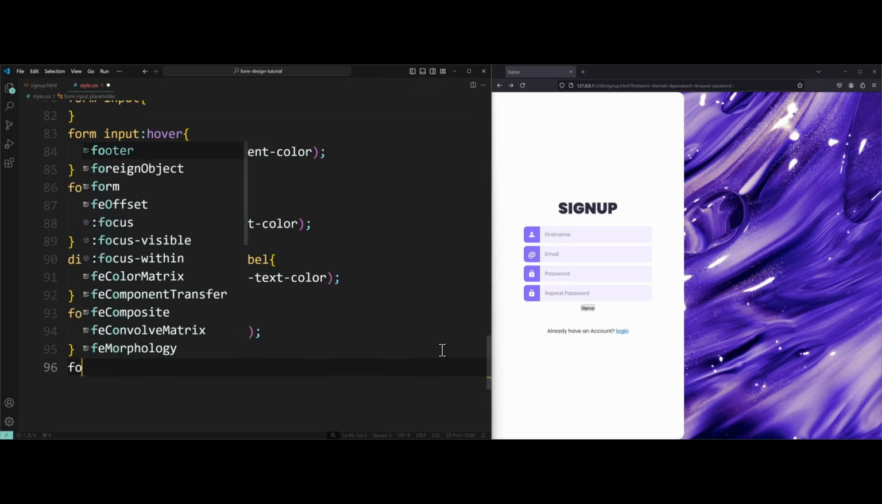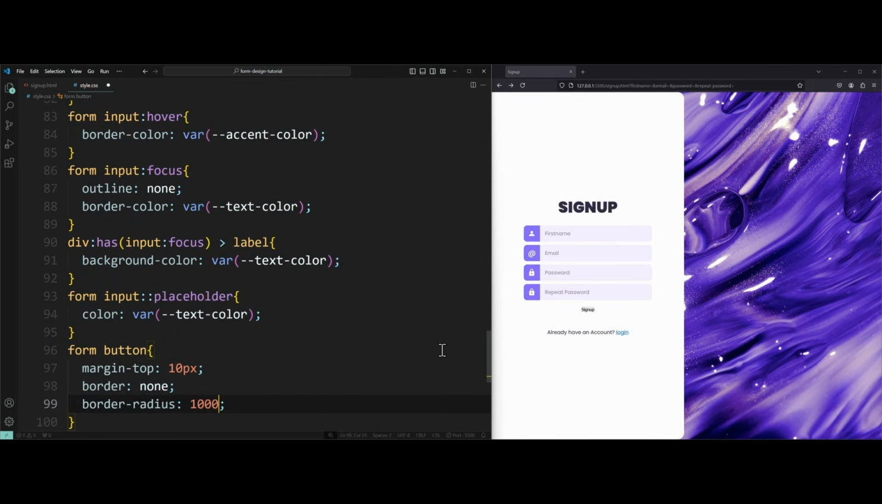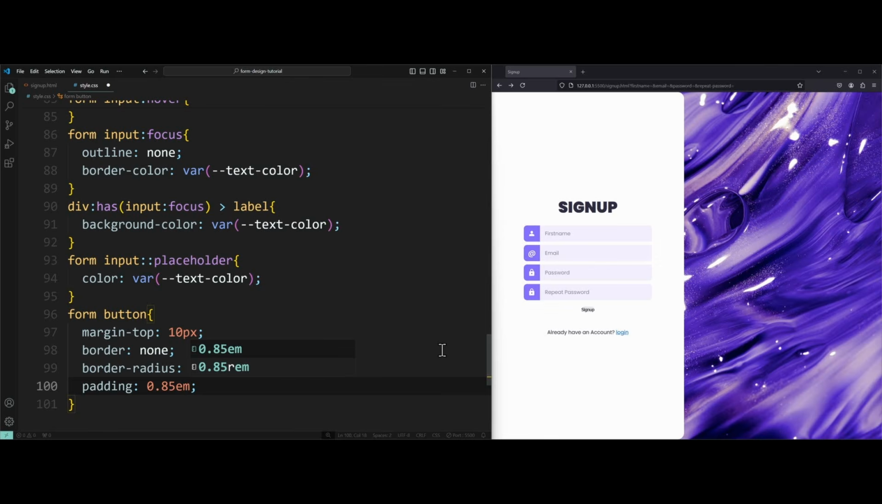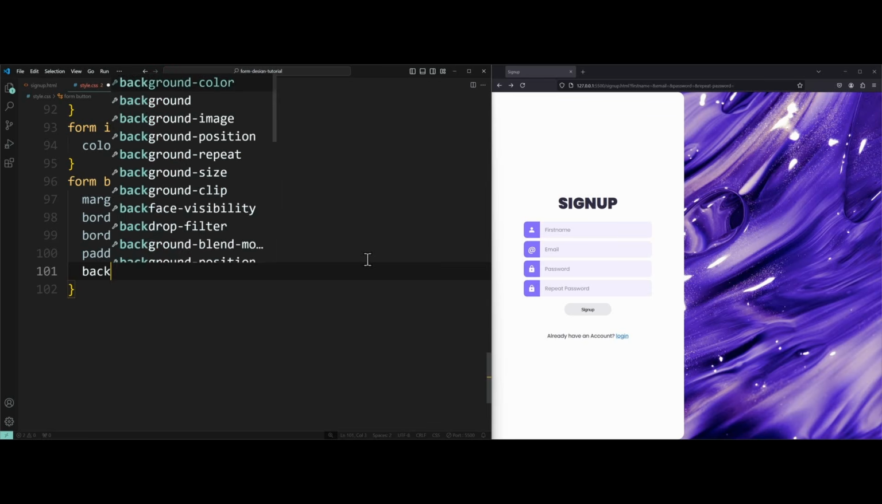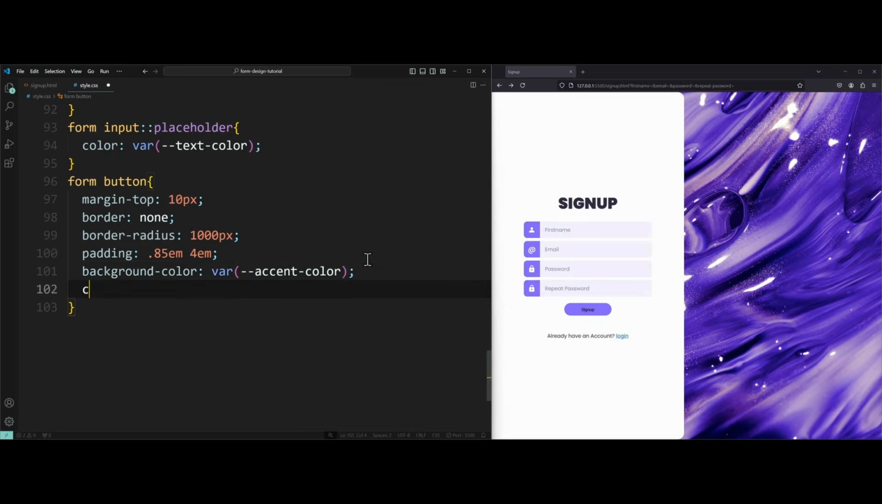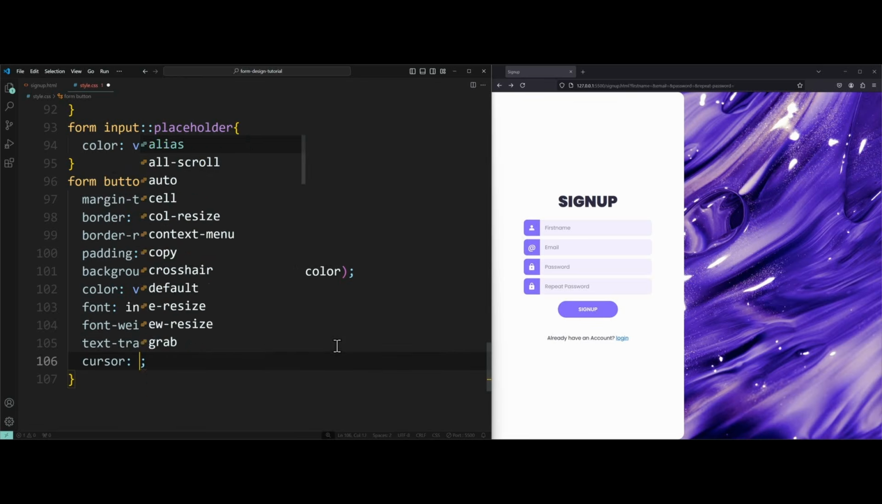Now let's style the button. It has a margin top of 10 pixels, no border, rounded corners, a slight padding of 0.85 em top and bottom, and 4 em left and right. If you're not familiar with em, that is just a unit that refers to the font size of the element. 0.85 is basically 85% of the font size, and 4 em is 4 times the font size. Background color is accent color. Let's also inherit the font settings from above and make the font weight slightly bolder. Text transform uppercase, and cursor is pointer to improve the hover state.